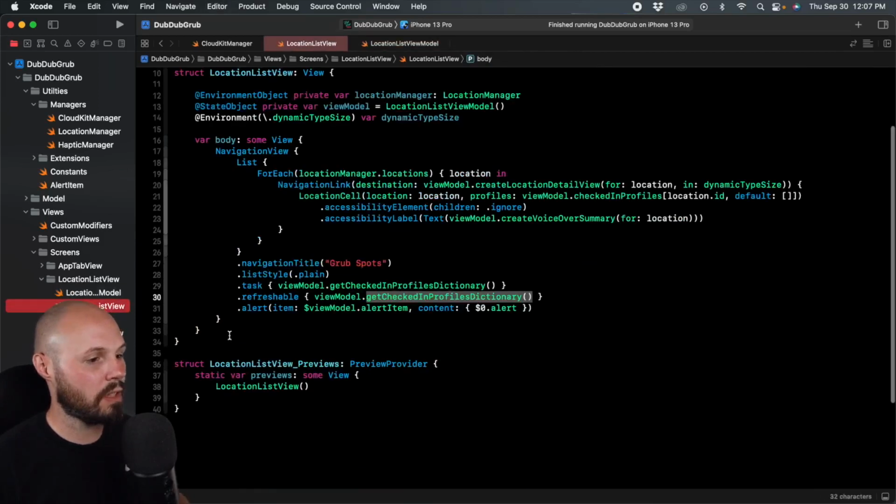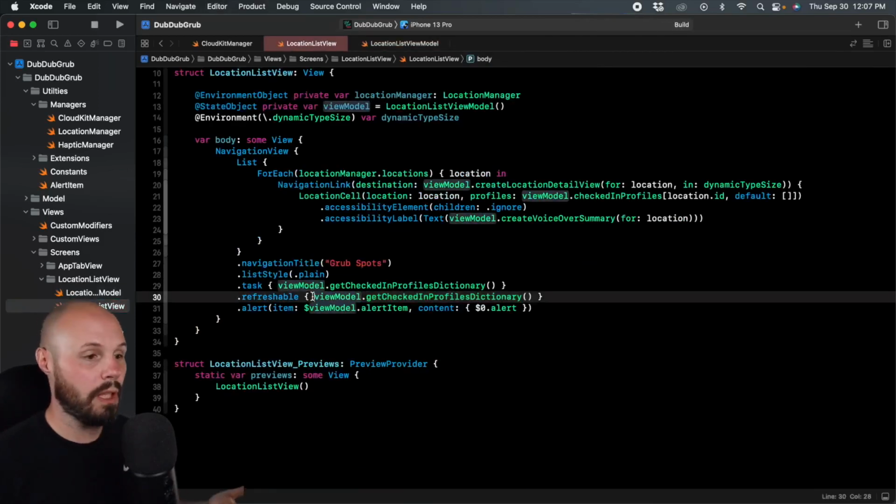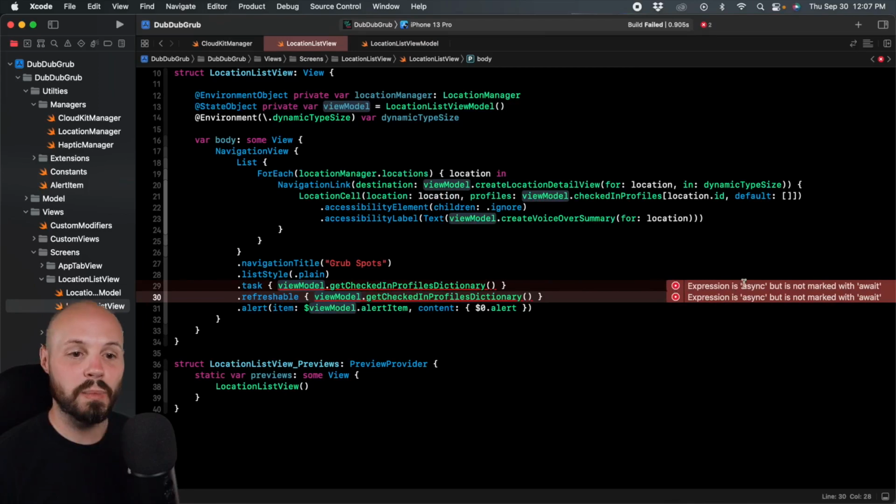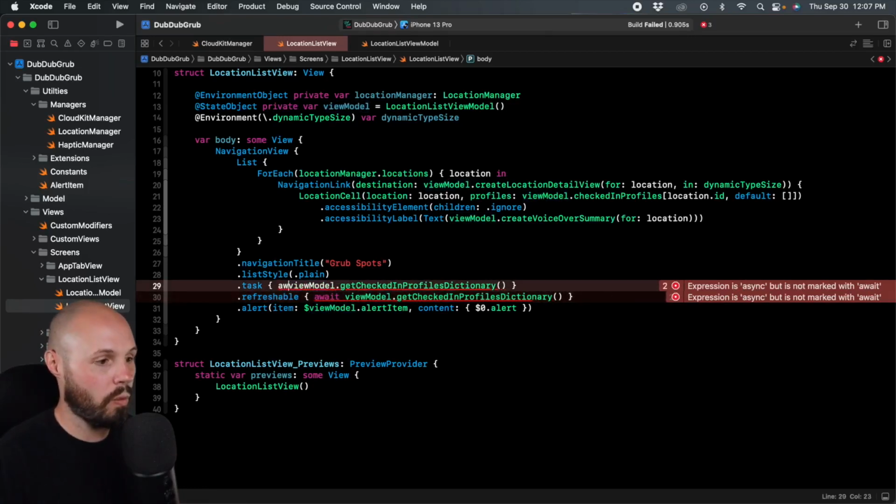And then, okay, back to the location list view. Now, I'll do a Command B and I'll get yelled at, right? Expression is async, but is not marked with await. So the simple fix there, because we marked the function async, we need to do await and then await here.